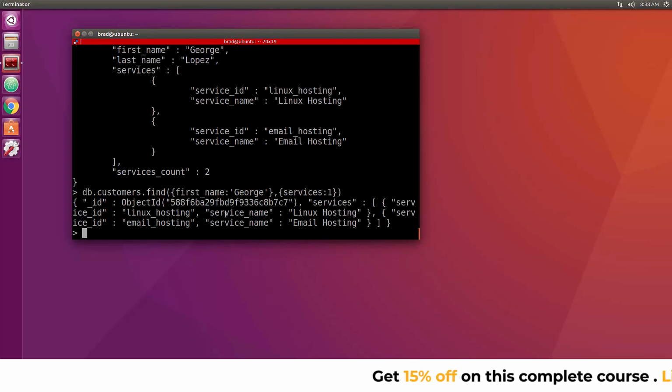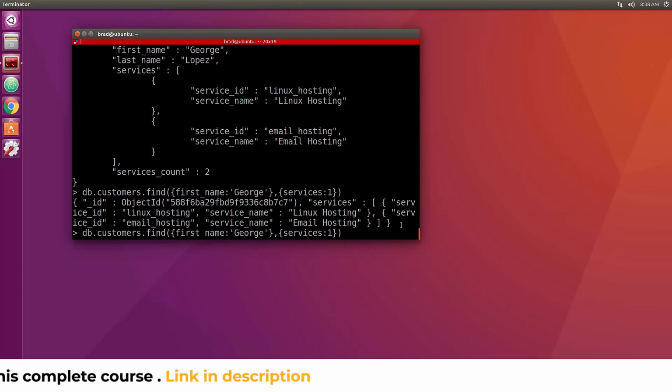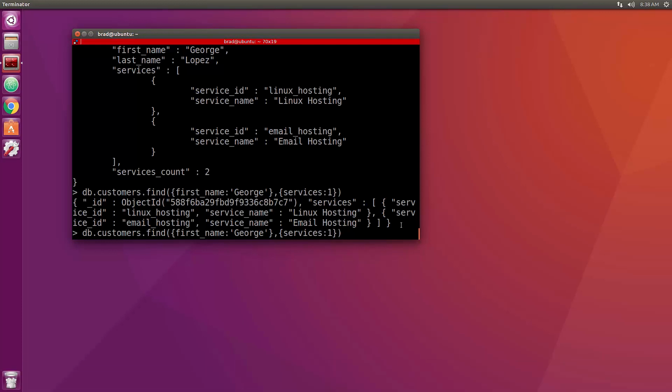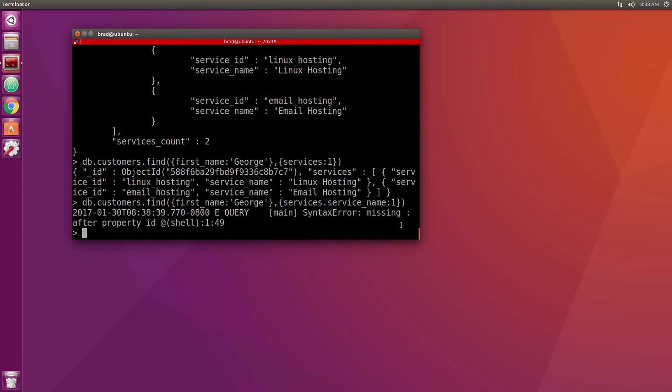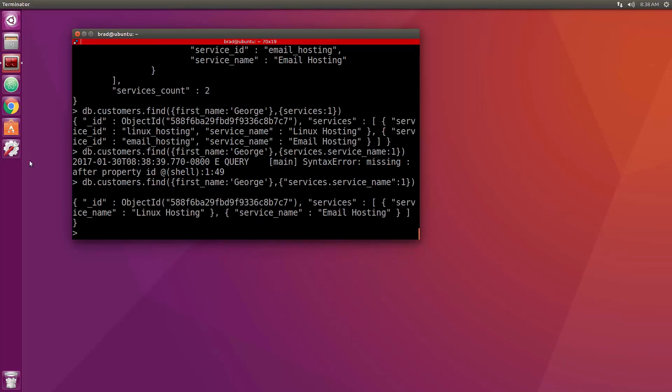Now let's say we just wanted the service name of each one, so we could go back and instead of just saying services, we could say services dot service underscore name. Oops, what did I do there? Services dot service name. Actually, you know what? If we're going to do it this way, this has to be in quotes, I believe. There we go. So now it's just giving us the service name.